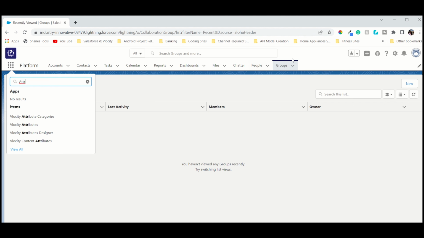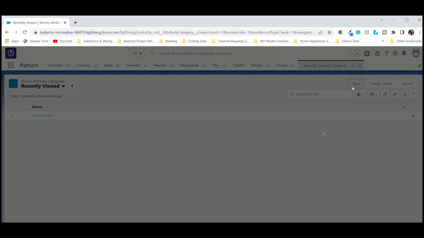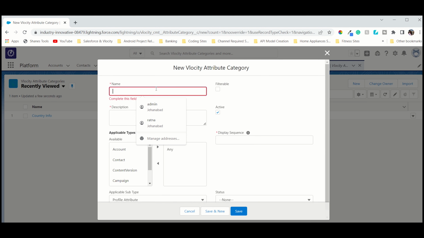So let's open it. As you can see on my screen, we just have to click on the app launcher and type attribute or attribute category. Vlocity Attribute Category will come up. We have to go into it. As this was created a very long time ago, we will create a new one. Click New, and then keep the name demo Appopedia ATT, that is just for the code.